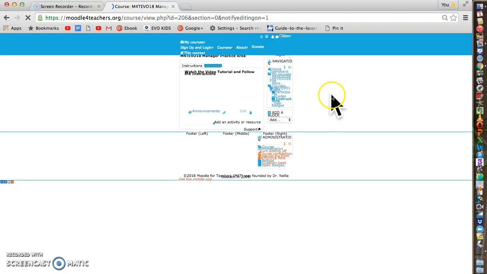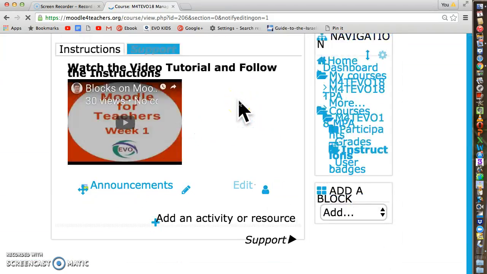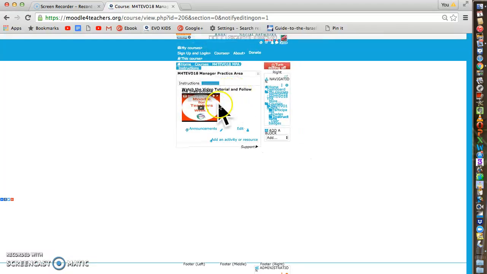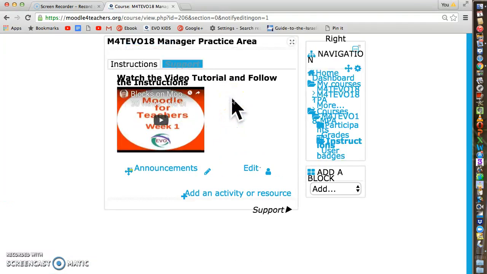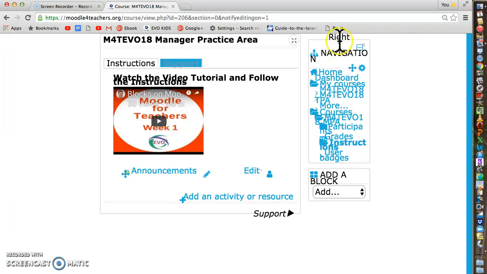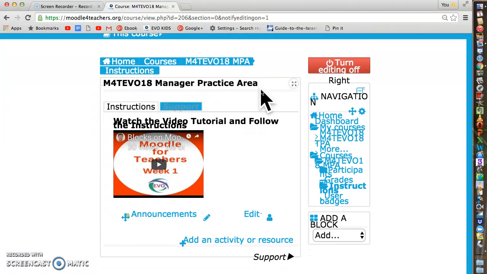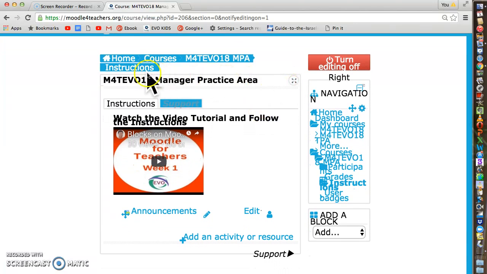So I'm first going to turn editing on. And what we'll see here is what the page would look like. Once editing is on, we go down, we see that there's already a block that already exists. And actually, for the first time I've ever seen it, the actual main part of the page is in a square, so the course itself must be in a block. It's called the Manager Practice Area. I didn't know you could put a block right in the middle, but it looks like a block.